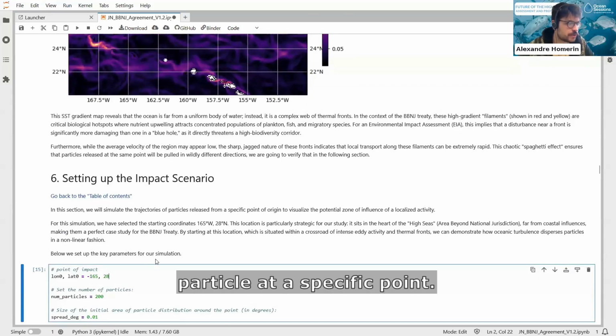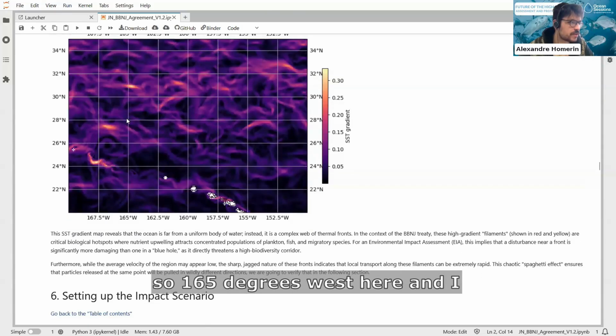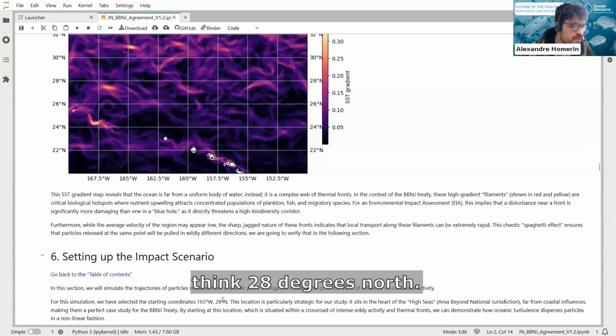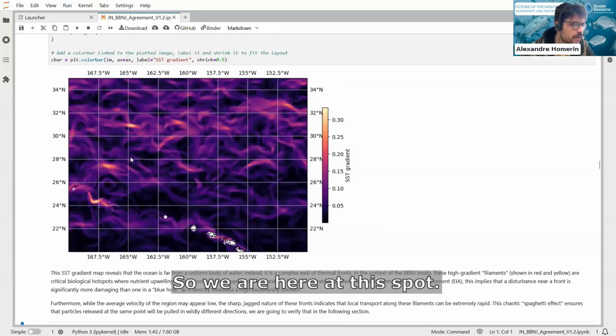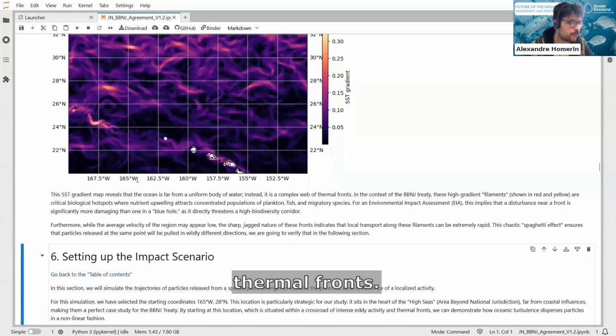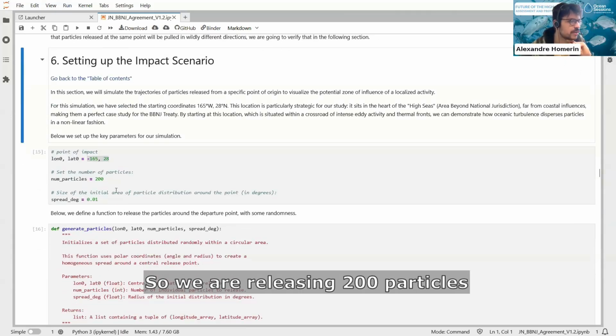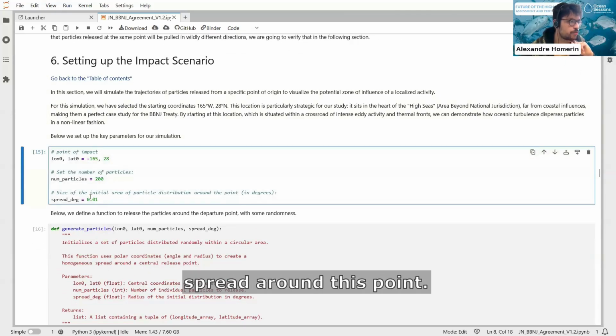So we're going to release the particle at a specific point. Here are the coordinates that we are defining, that we are storing here. So the place is actually, if we look at the map, 165 degrees west here and I think 28 degrees north. So we are at this spot. We are very near some strong filaments here, for instance, from stronger thermal fronts. So we are very likely to see movement in this area. So we are releasing 200 particles spread around this point. Here is the amplitude of the spread.